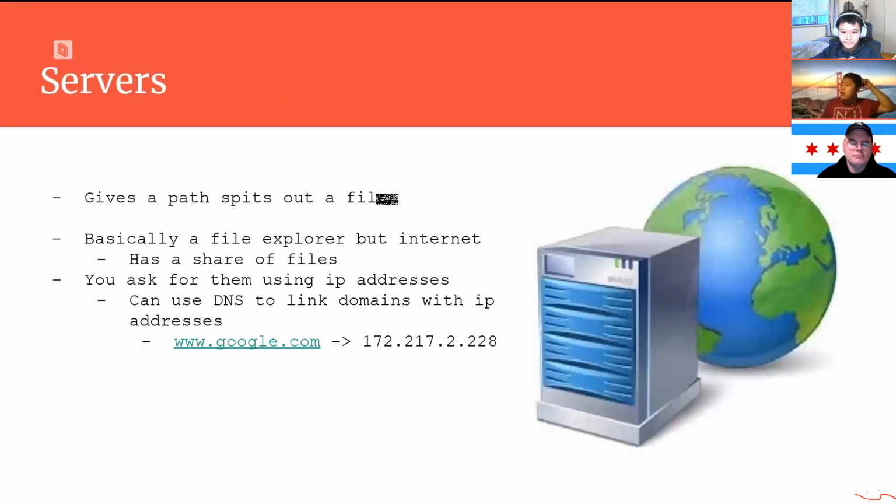Okay, servers. You can't actually ask for a server like google.com. You have to ask for an IP address first, and to do that, we'll talk about the DNS server a bit later. You're asking the DNS server for the IP address, and then it gives you the IP address. The way the server reacts, you give it a path, and it gives you that file. Usually it's going to be the HTML file, but it could be images, it could be CSS, it could be whatever.